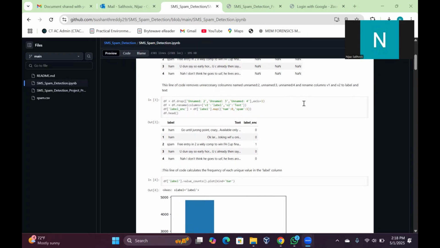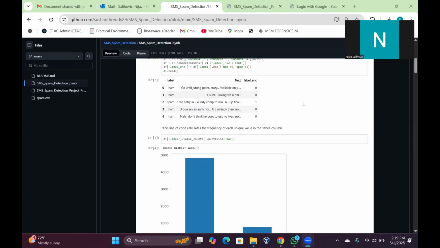In cell 3, this is where we started to clean things up. We removed the extra columns that were empty. We also renamed the useful columns to something more descriptive, such as label and text. Then we created a new column called label_enc, where we mapped ham to 0 and spam to 1. This numerical format is better suited for machine learning models.